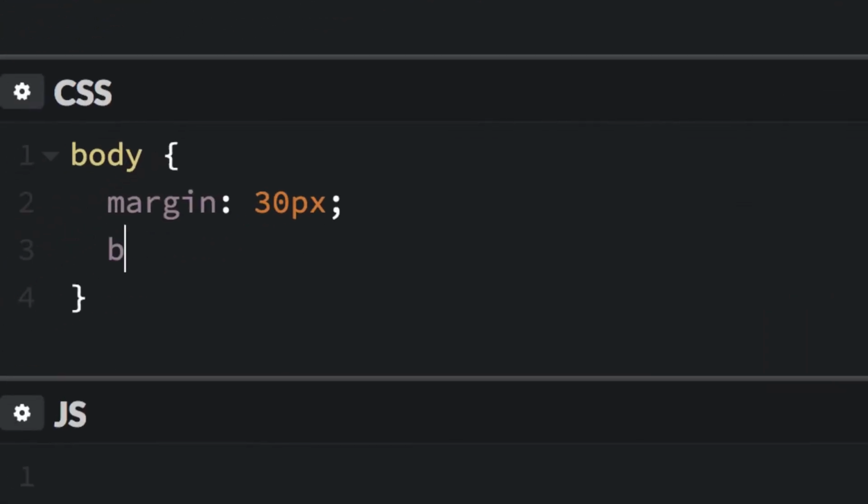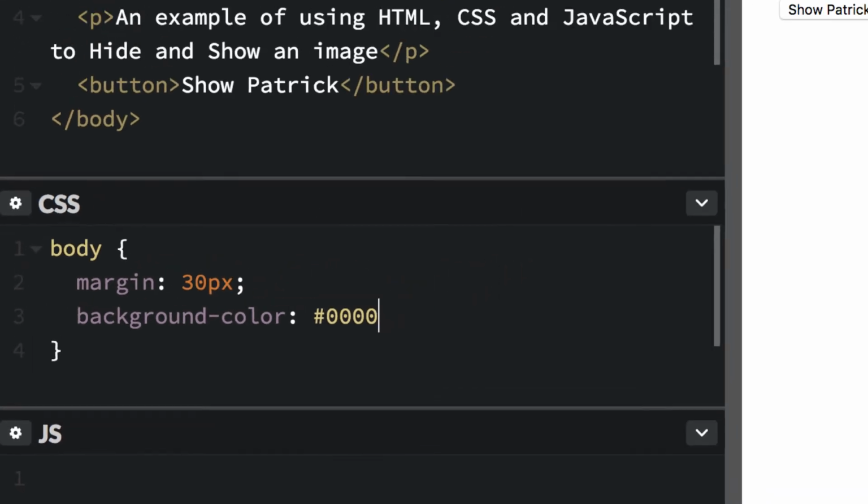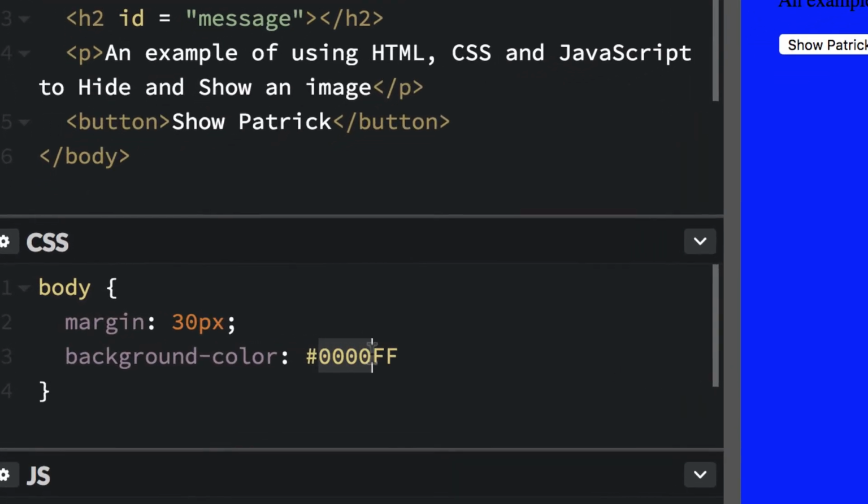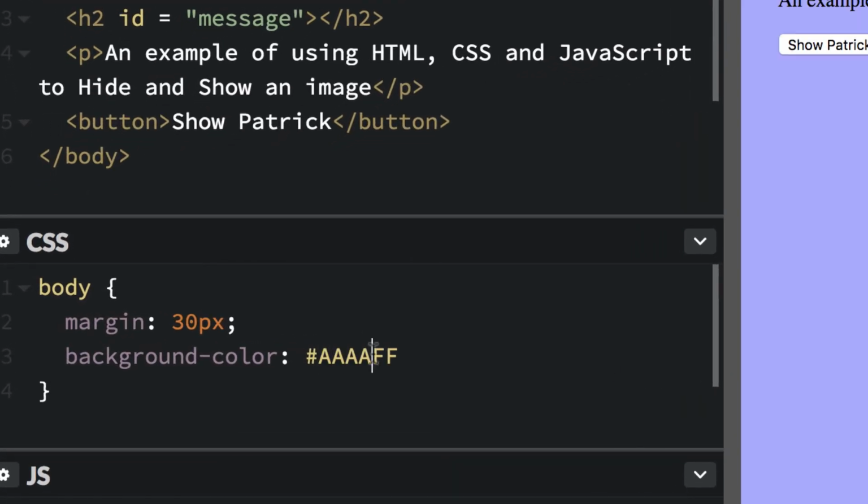I might also do a background color, and I'll do like a blue. So I'll do a 0000FF, and that'll create a dark blue, and I don't want a dark blue, so I'll put these up real high. I'll make these like AA, and see how that looks. And if I want them lighter, I'll keep going up higher. I'll make them BB.